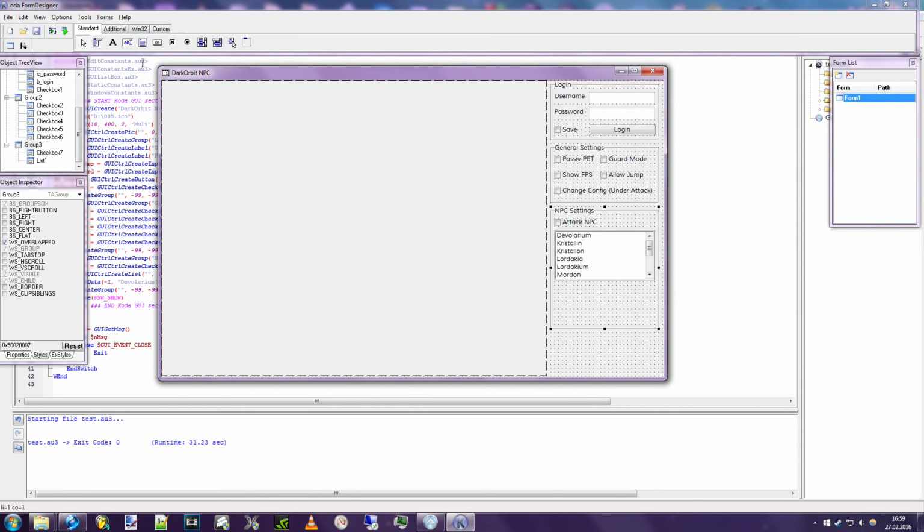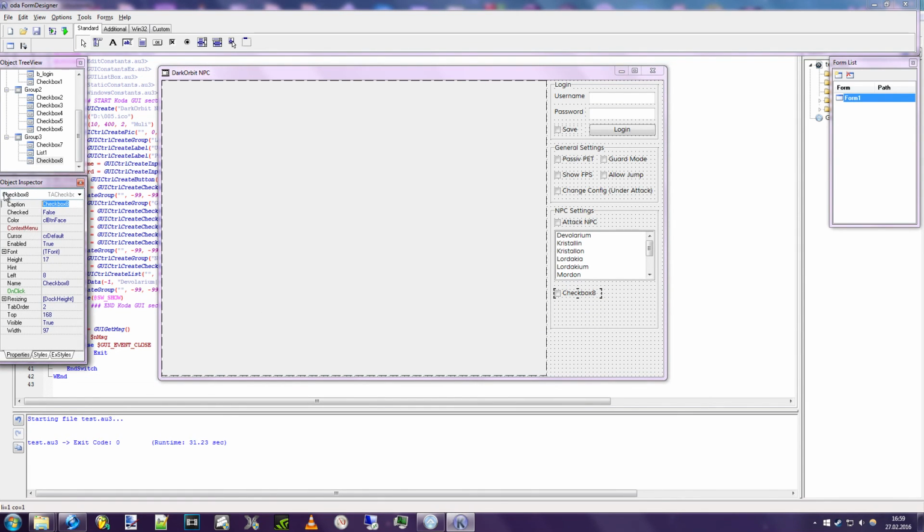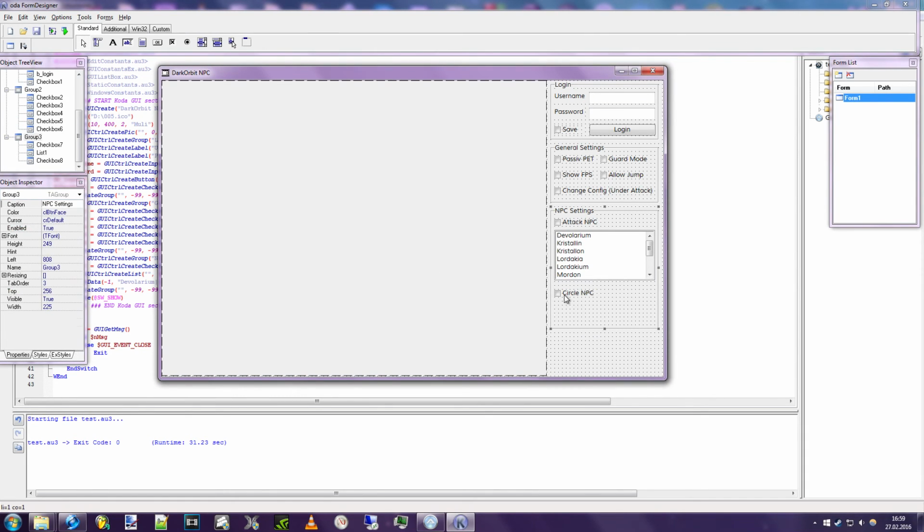More settings. Alright, this one we're gonna call Circle NPC. Alright, so this is gonna be a nice little feature. So it will circle the NPC to avoid damage. You can have it on or not. So if you don't have it on, you'll just passively stand there and attack.